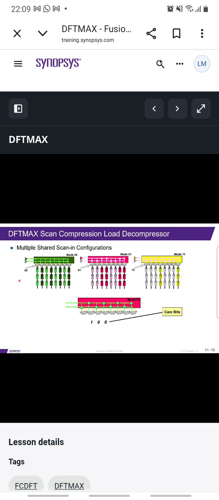DFT Max compression takes some of the scan inputs and uses them as control logic. From the tester point of view, the stimulus all looks the same, and you as the user cannot distinguish whether the ports are used as scan inputs or used for control. This reconfiguration is done on a shift-by-shift basis.